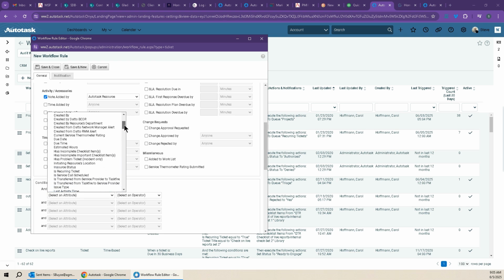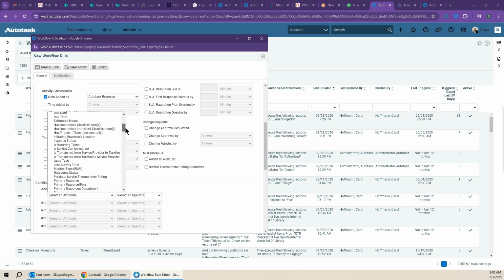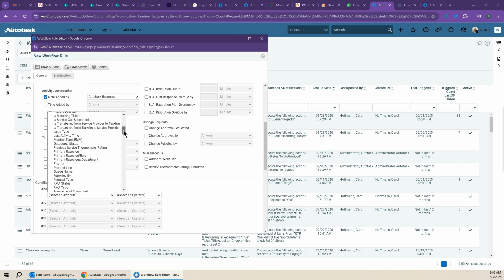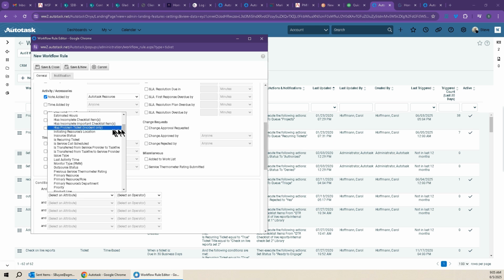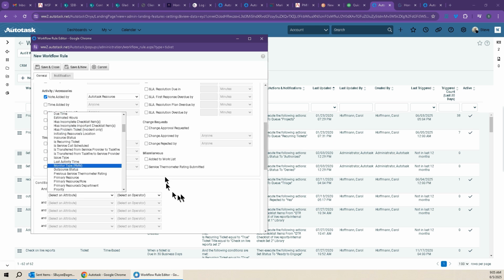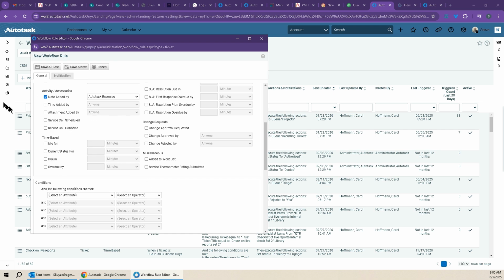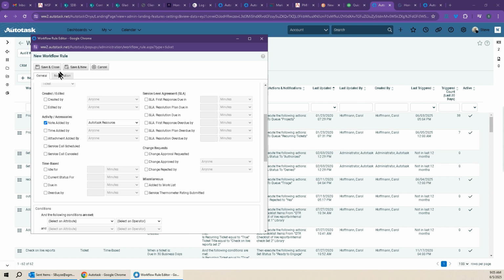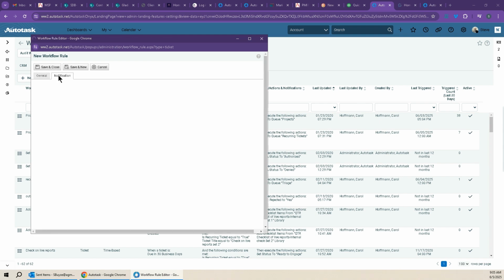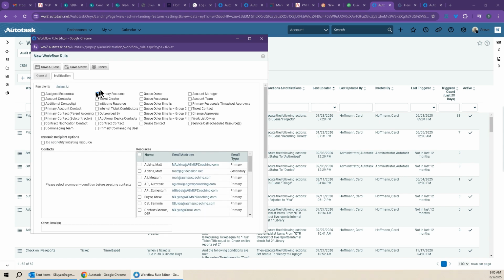I looked through here by initiating resource is not equal to. I don't see that. There was one here reported by, but again, I think that's at the ticket level. I don't think that means that note added not equal to. I don't see a way to filter out the automations. So the next question was, well, how do you make sure you only notify the primary resource? That's this checkbox right here.